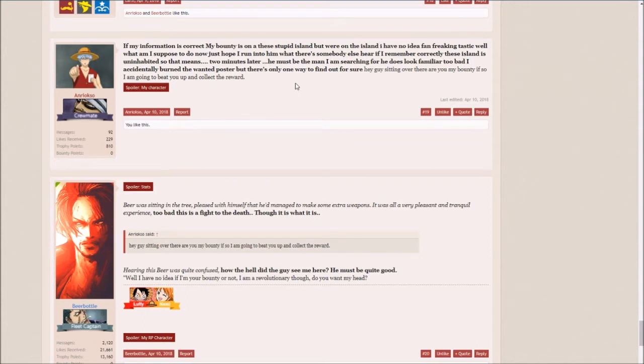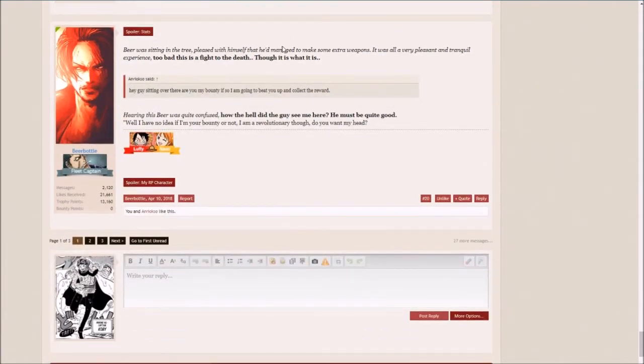And then, okay, so now him talking is probably the unbolded stuff. He says, "Hey, guy sitting over there, are you my bounty? So, I'm gonna beat you up and collect the reward." Alright. Beer gives his stats again. That could be helpful in case we forget.